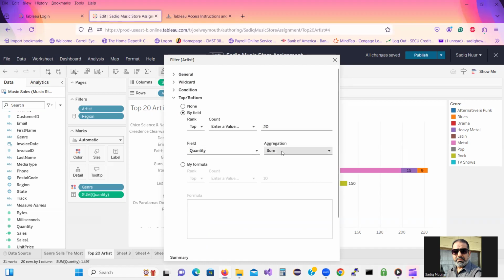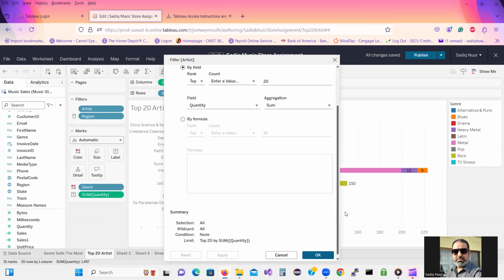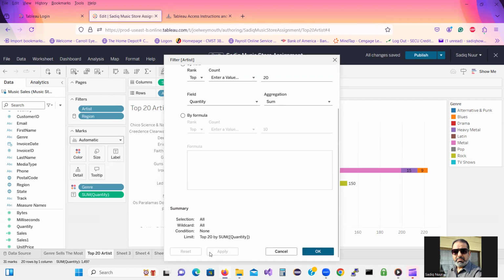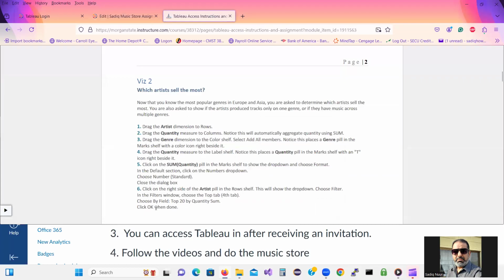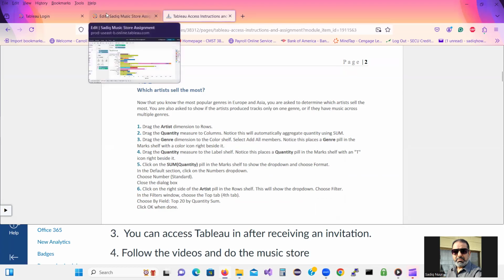So quantity, and then we will need the sum. So we want to find the top 20 artists. And then you have to scroll a little bit down, click apply, and then click OK. All right, so that's my second one. It looks like I completed it. See, choose the field top 20 by quantity sum and click OK and done. So the second one is done.